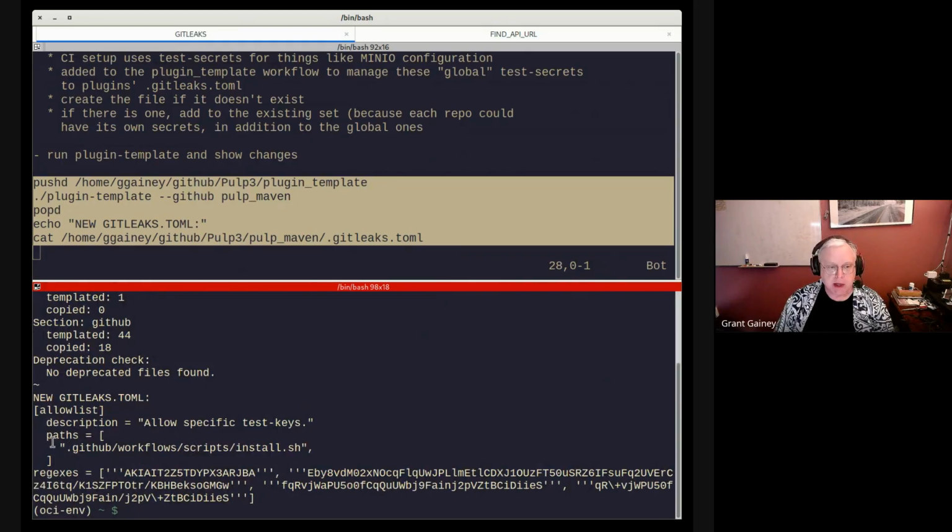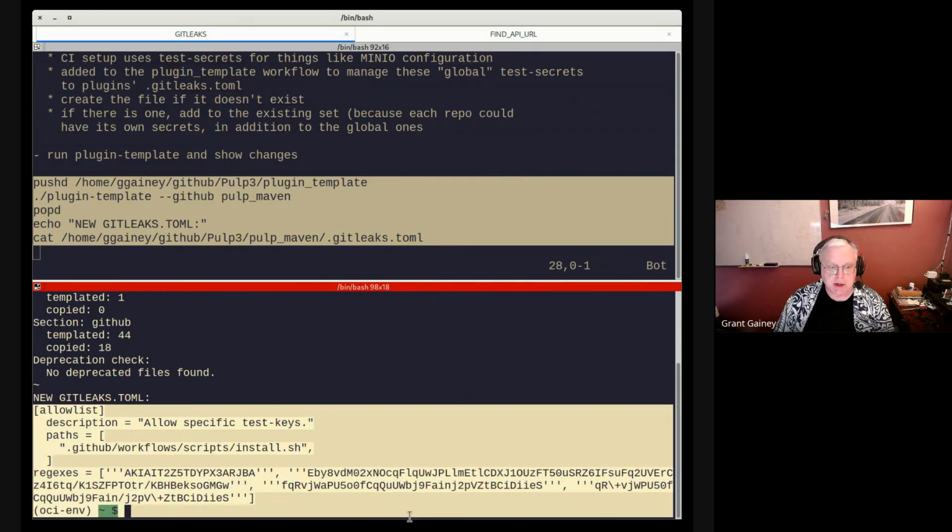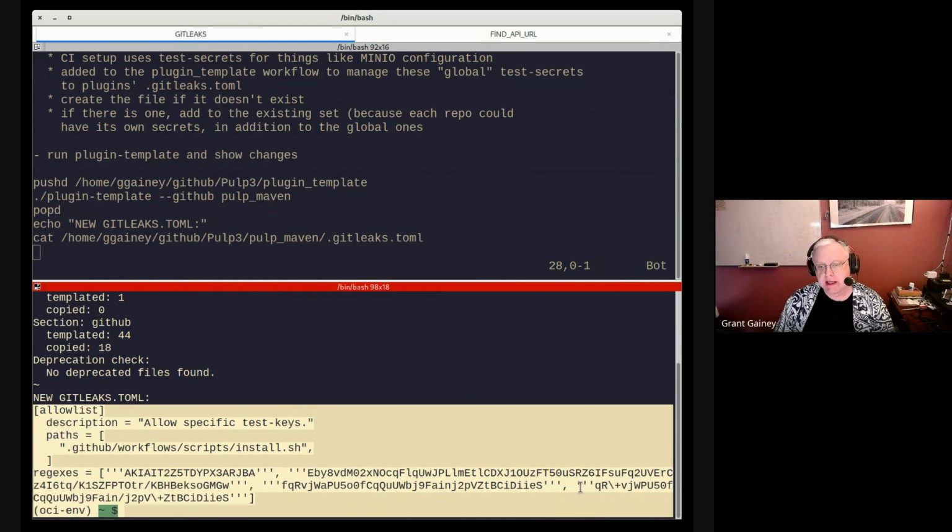Okay, plugin template ran, and now if you look, it used to be just this much. And now you can see that the existing keys have been added to the regex section, which is where ProdSec recommends that they go. This is happening every time plugin template runs against a repository, which means once a week we run this. And if you have a new repository that doesn't have a gitleaks.toml, you'll get one, and then I'll stop getting email. And that is my demo.